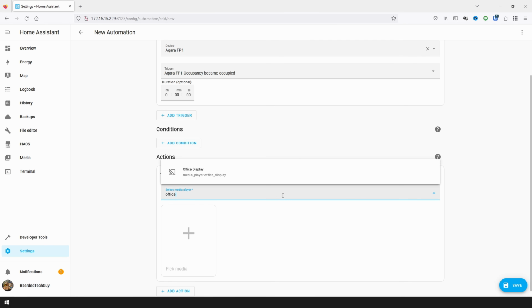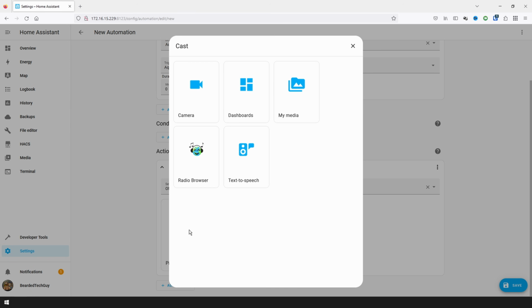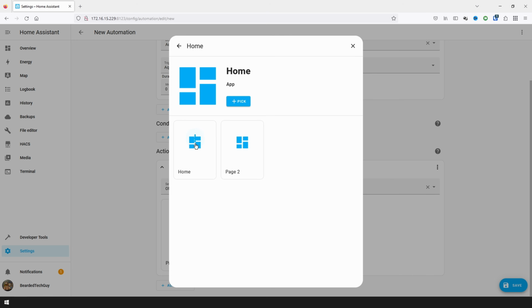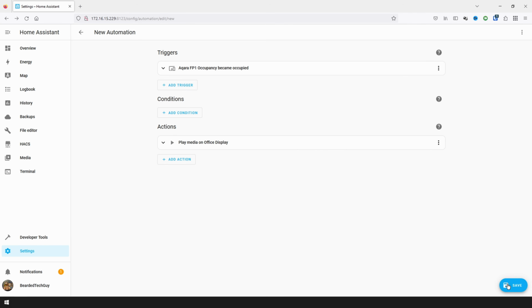For this automation, I'm going to select my Office Google Home Hub and then click on Pick Media. The pop-up window should look familiar from casting manually, and we'll be clicking on Dashboards. I'll be selecting my home dashboard and one of the views. Once all set, we can click on Save and give the automation a name.